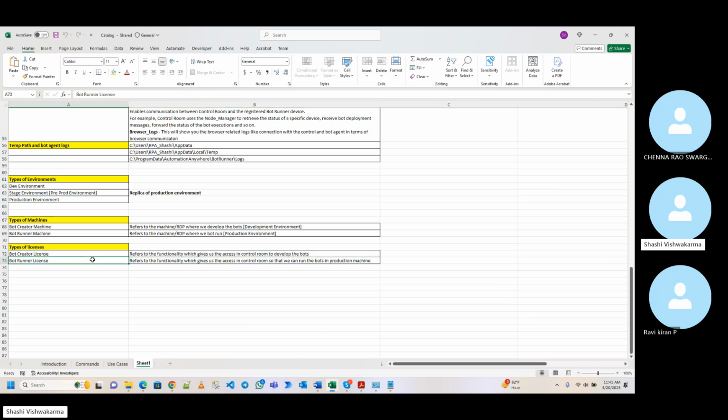The other one is the bot runner license. What is the bot runner license? Suppose you are deploying a bot in the production environment. In order to run that bot in production, we should have a bot runner license on the production machine. That is called a bot runner license. Suppose you have developed a bot, like bot one, bot two. This bot ID should be assigned a bot runner license in that particular control room environment, so that you can run the bot on that machine, right?